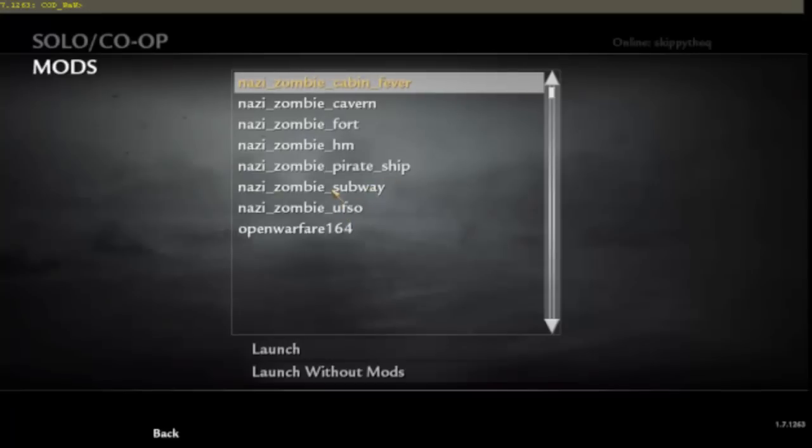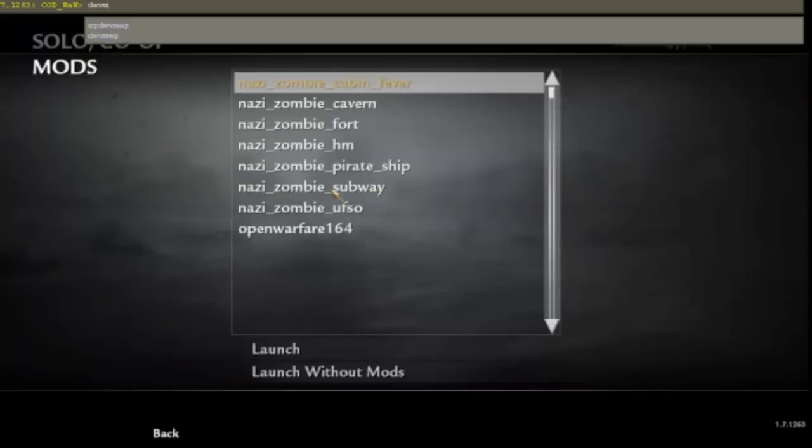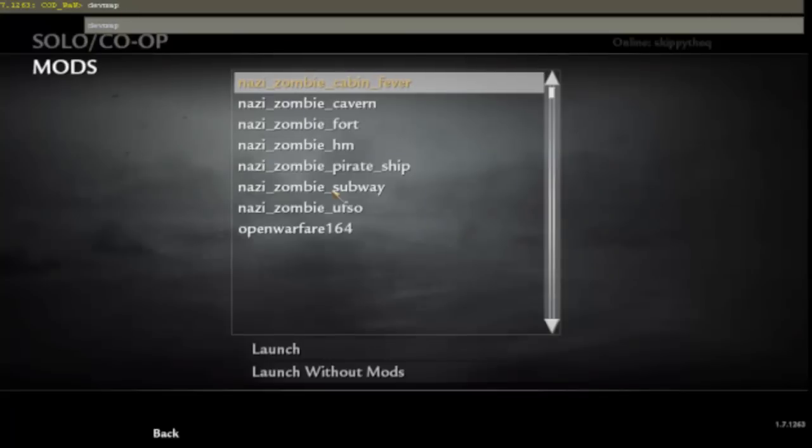So what you're going to type in first is dev map, D-E-V-M-A-P, one word, dev map. And then click space, and then type in the name of the map exactly as it's written. If you don't, it won't work. So in this case, it's Nazi_zombie_subway, so that's what I'm going to do.